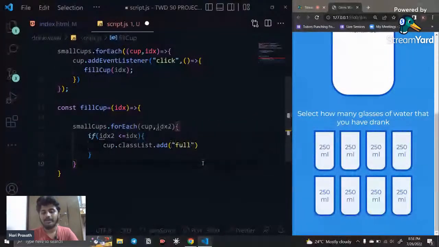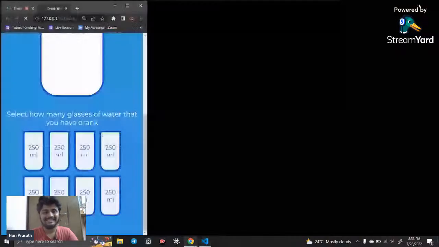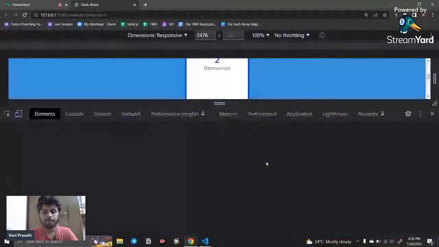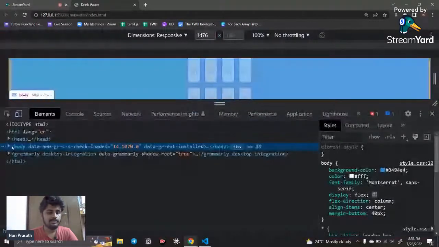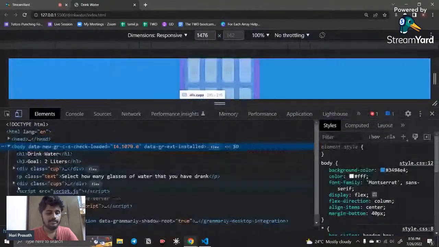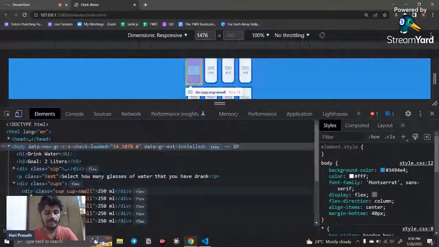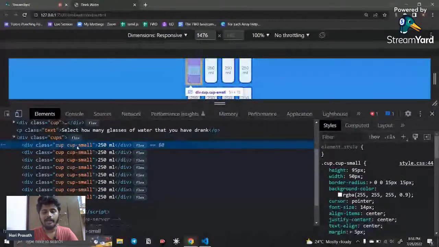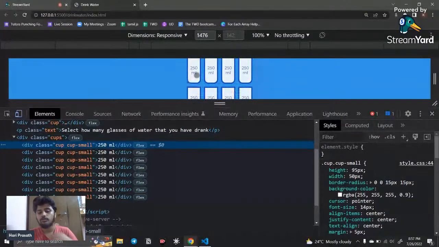Okay, so let me check whether it is working or not. How can I check this? If I click and inspect, I can see this is the body tag, and inside this there is a div, and this div contains a class, right? Cup is there and small cup is there. Now what happens if I click this element? An additional class should be added.